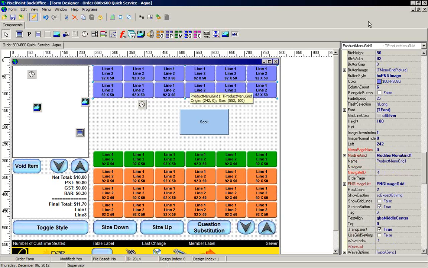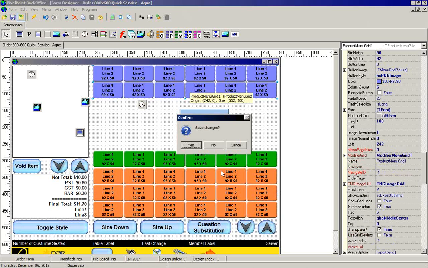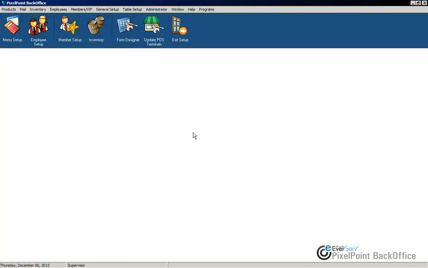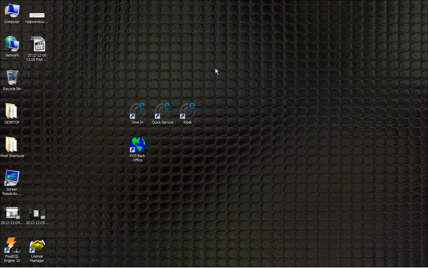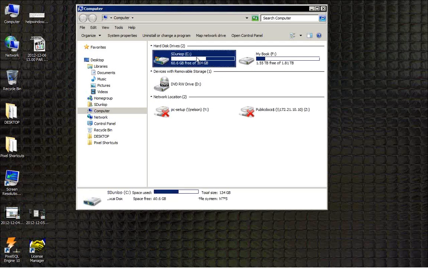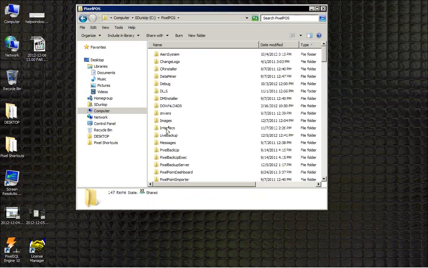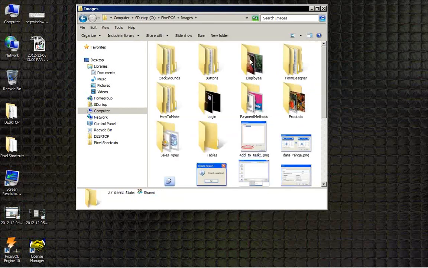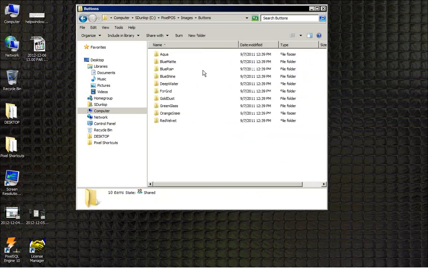In terms of the images themselves that show up within this, okay, I'm just going to exit right out of this. In terms of the images themselves, we've actually provided you with a whole bunch of them. Coming into the PixelPOS, in your PixelPOS, you will find there's an images folder in there. And you can populate all kinds of different things in here, but one thing that we have provided for you is this one called buttons.